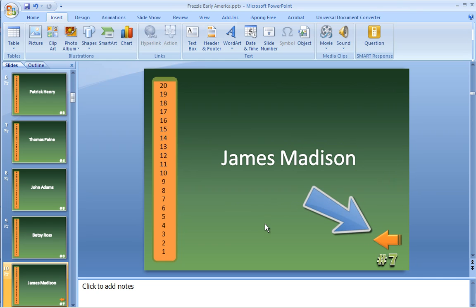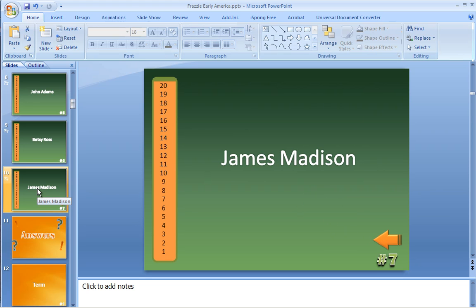And you'll also notice in the bottom right-hand corner for number 7, there'll be an orange arrow, and this arrow is going to indicate the link that will take you back to the beginning of the round. After you've typed in all the terms, it's now time to move on to the answer section of the game.